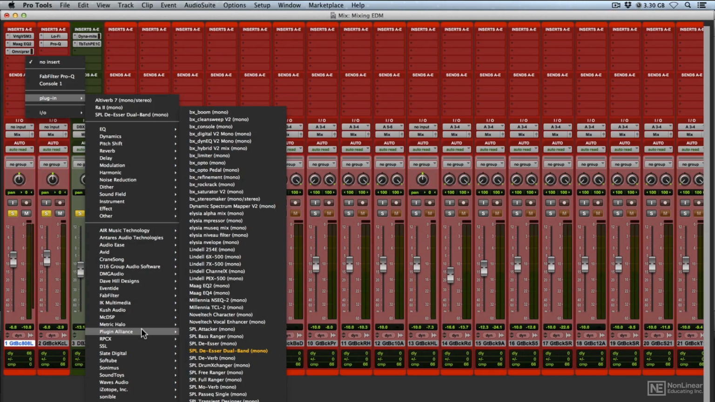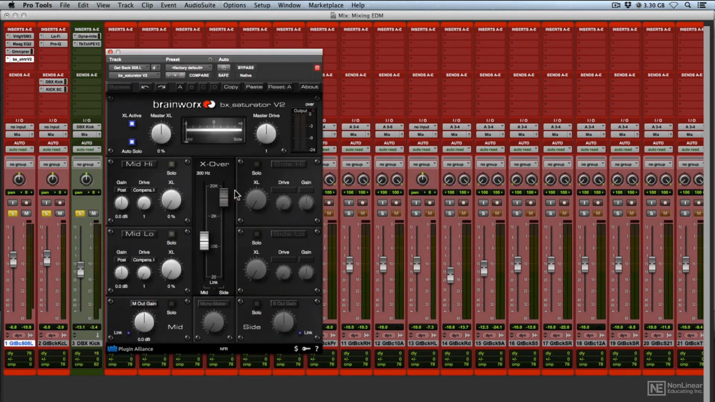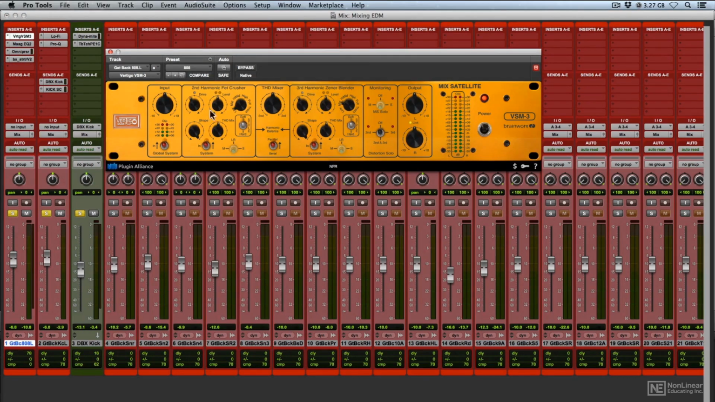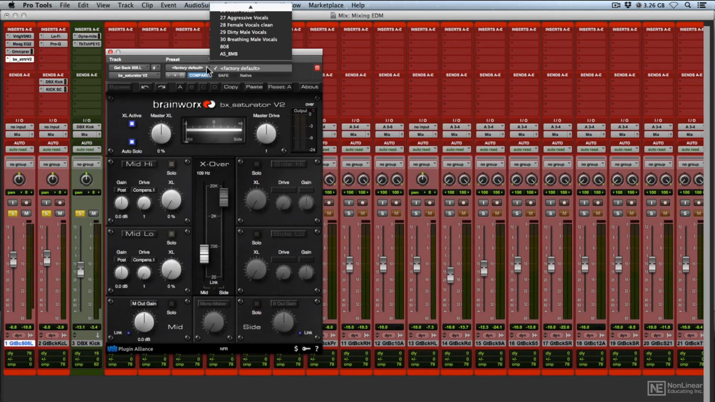And notice how we really haven't been using compression up to this point. We're going to use another distortion box, and this is called the BX Saturator V2. The reason I like to use this is because I can separate the distortion that's going to happen down here from the high mid. Similar to this, but this one gives you a little bit more control. So let's solo what's going on here with the mid low and the mid high. Check it out.